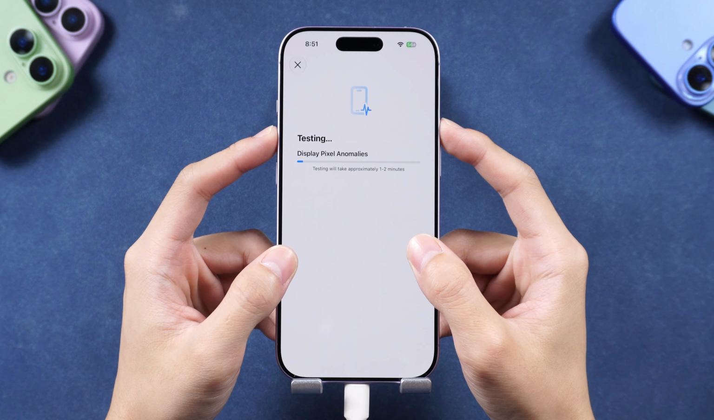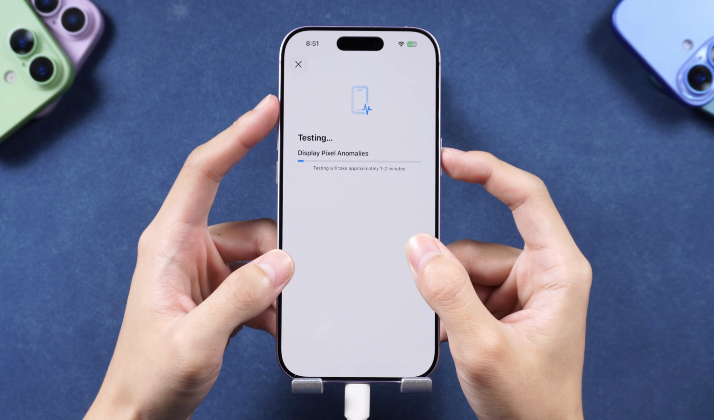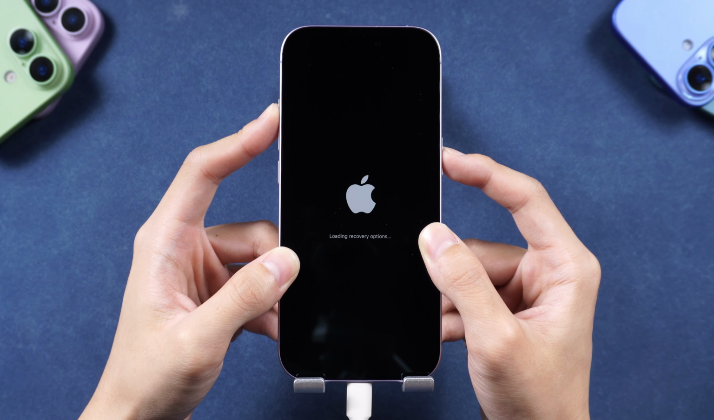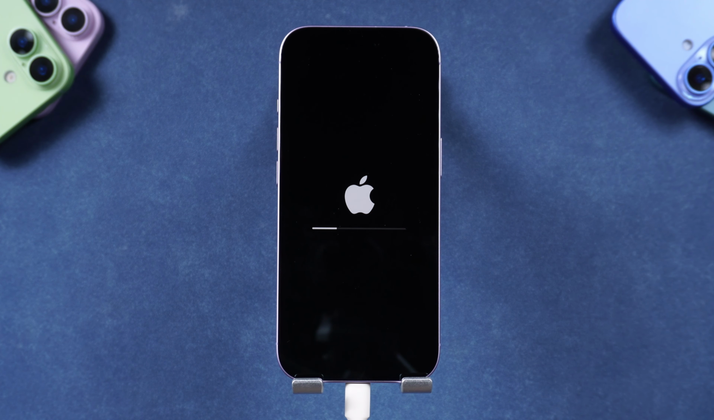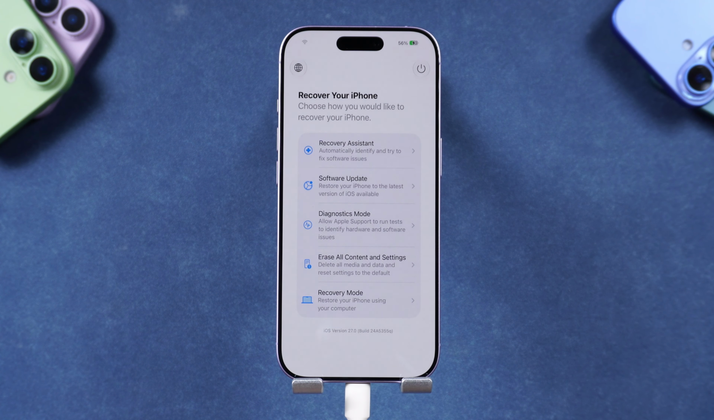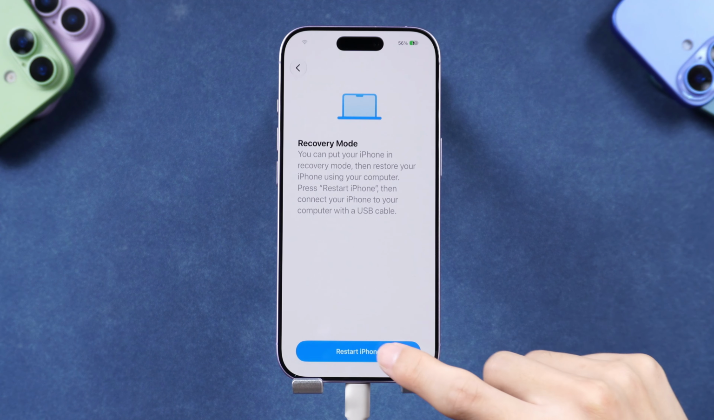You need to quickly press the volume up button, then press the volume down button, and finally hold the power button until recovery mode is loading. Wait for it to load fully into the recovery mode interface, then choose to enter recovery mode.